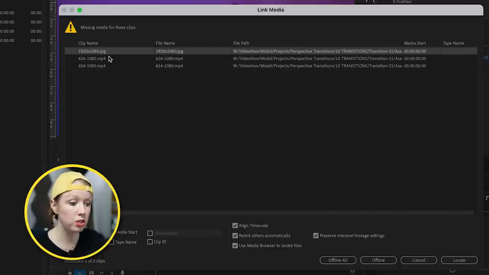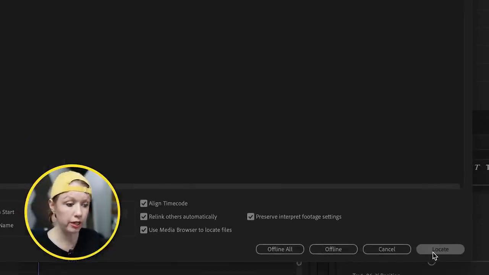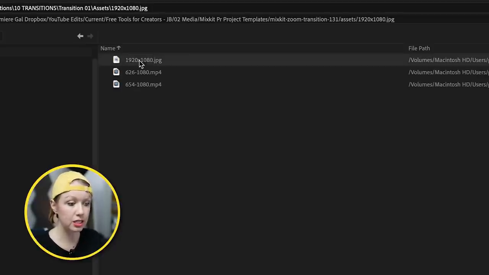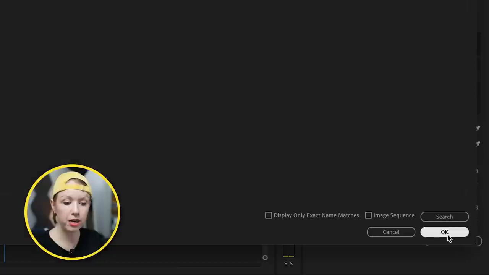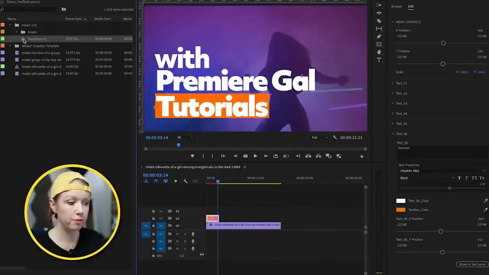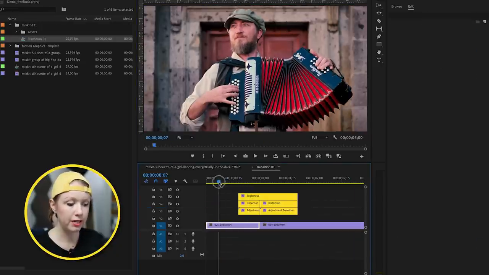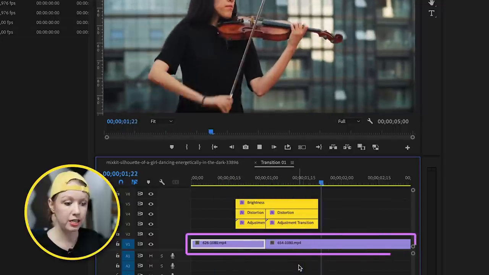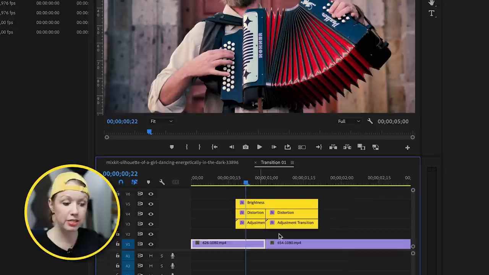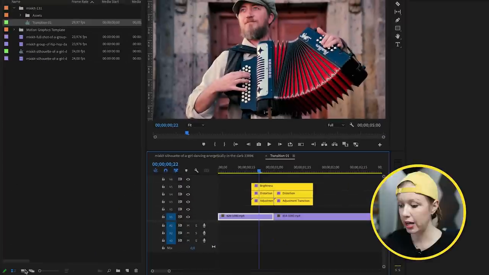You technically don't need it, but just so you know how to do this, what you can do is select the first one that's missing, go to locate, go to that transition folder, go to assets, and here we can actually select that missing clip and press OK, and it will find all three of them because they're all in the same folder. So now if we open up this transition, you can see that it has these test assets in here. And all we have to do is replace these video clips beneath this yellow part, which is the transition.